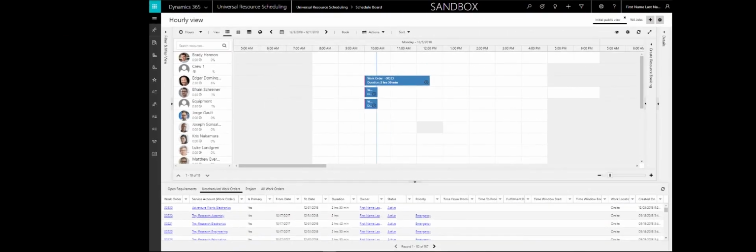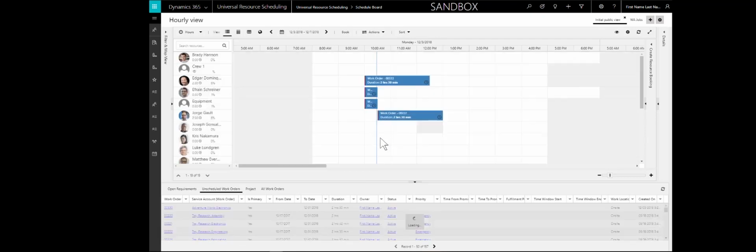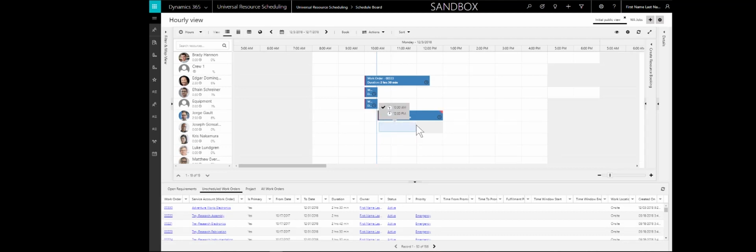Next, let's show another way to schedule a single requirement to multiple resources from the schedule board. So again, I'm going to find the requirement that I want to schedule multiple times, and in this case it's going to be requirement 222, and I'm going to click it and drag it to Jorge. Now next, I'm going to click and drag and highlight a time slot here.